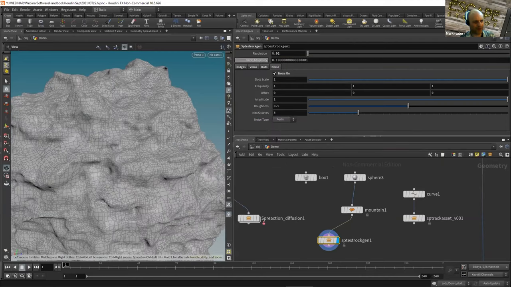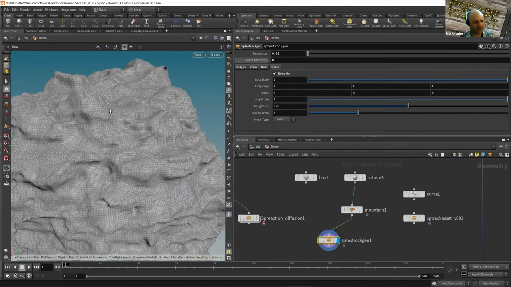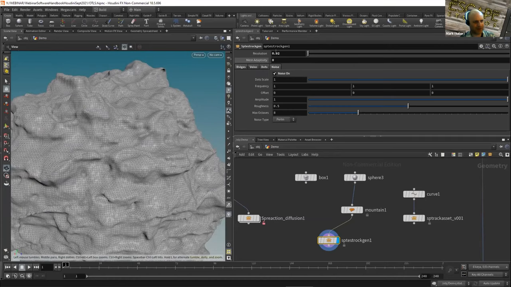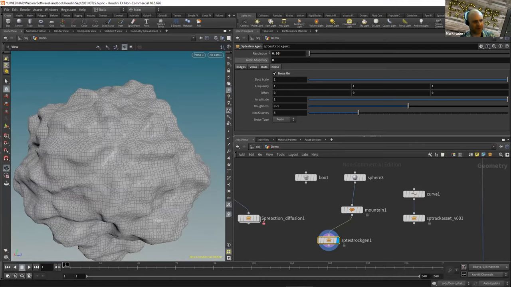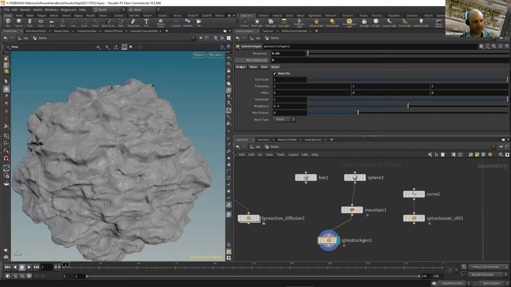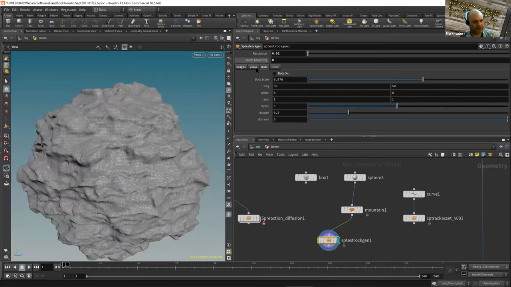Or we can leave it high res if we want, if it's a film asset, or have no adaptivity and have the high res mesh. And we could up the resolution so we get more triangles and see more features. And then it's got various controls. Let me just make that lower res. So for example, let me just turn these off and we can see what it's doing.